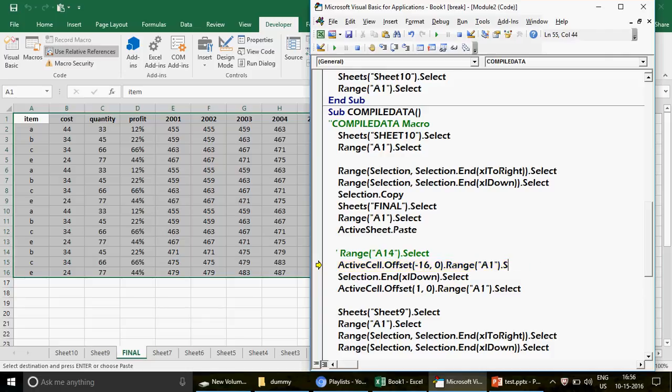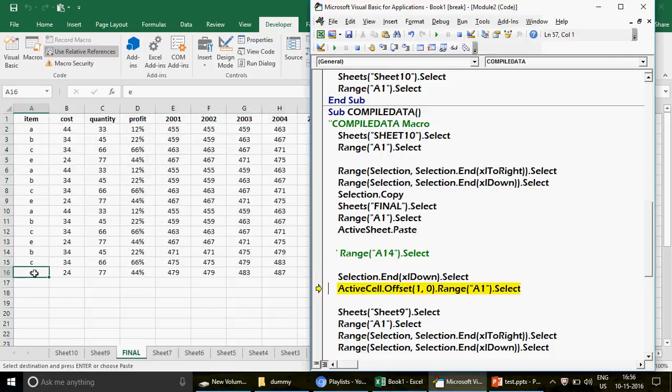So we don't need this line, first of all. Let me just remove that. Now what is the next line? Selection.End(xlDown). You know that it is a shortcut key to go to the last row from A1, Control Down Arrow. So this should take me to this E. Let me run this, and there we go, as expected. Now the important line is this line, ActiveCell.Offset(1, 0). It says that from the active cell, move me down.